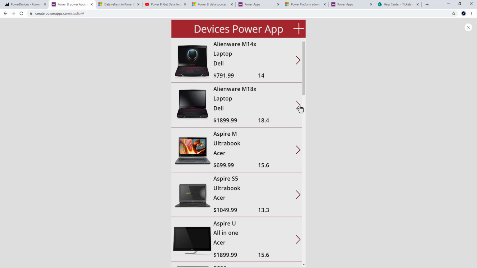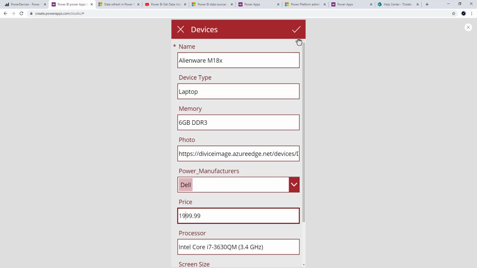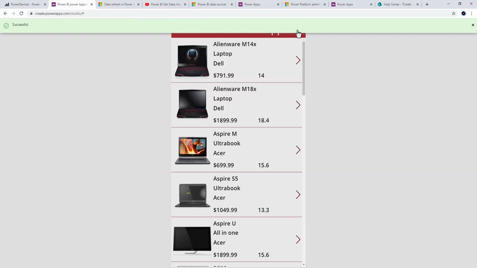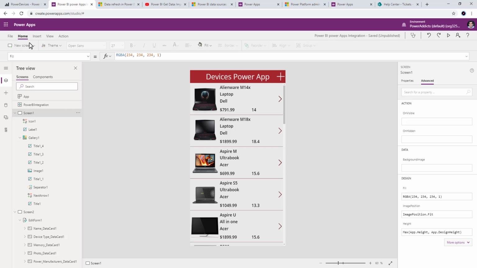Okay, now that I'm done with this, if I play this, right, and let's say I pick Alienware M18X. Now look at the price, it's $18.99. Remember this, $18.99. I'm gonna change this to $19.99. Now if I submit this, this will actually submit the data to my data source, which it has gone ahead and done. But notice that the value did not change. That's because right now I am running the Power App in the context of Power Apps. This is not in the context of Power BI.